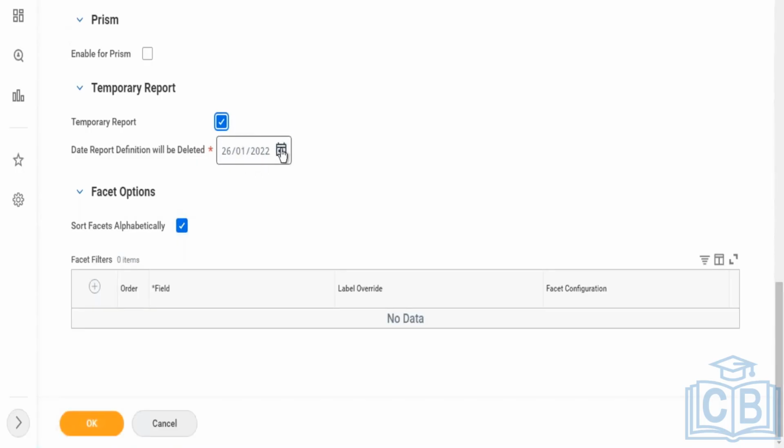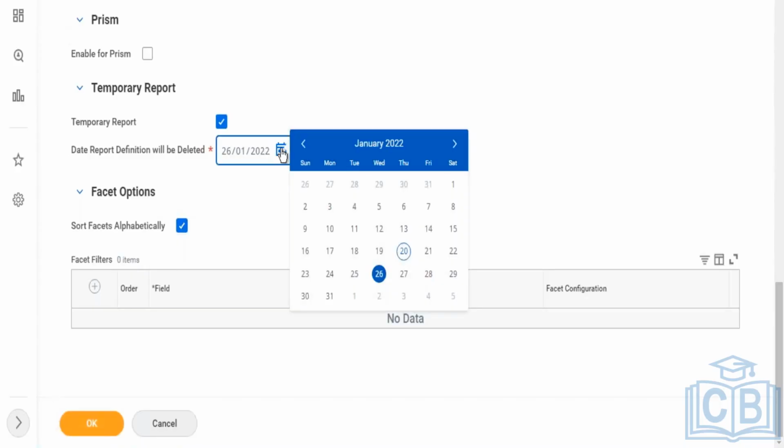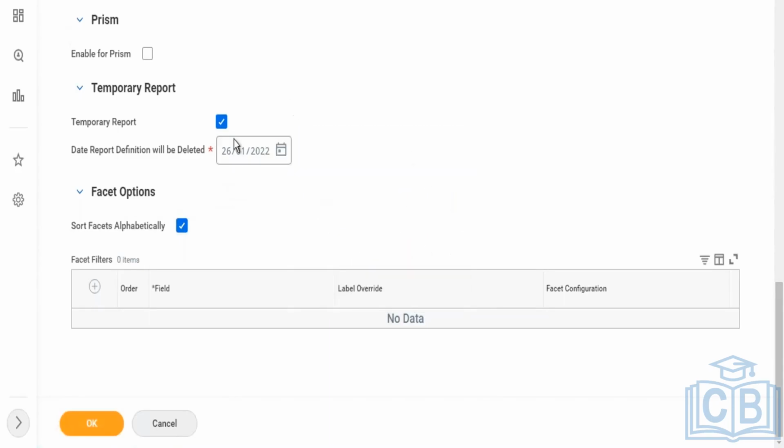And if you want to extend the time also, you can extend it for 1 month or 2 months, for any time that you want to have. You can extend that automatically. After that particular date, it will get deleted. That is about temporary report.